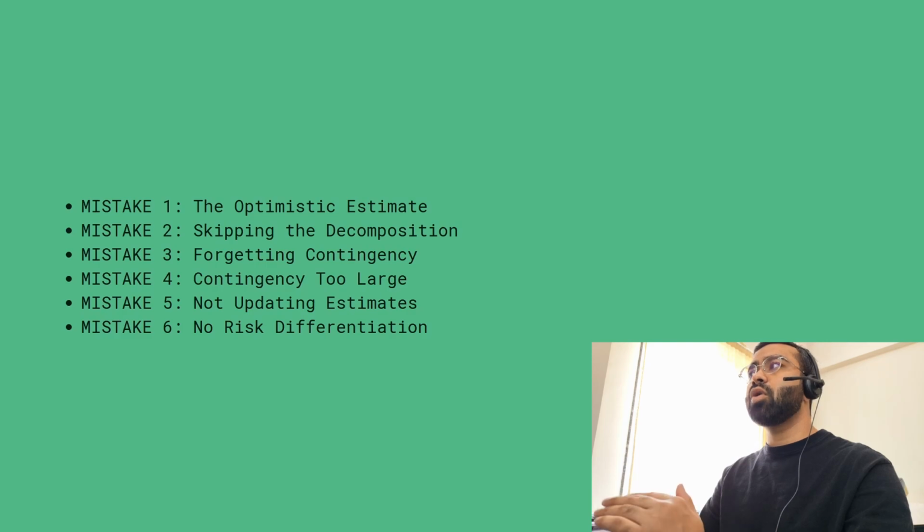You estimate $400,000 for phase 1. You are confident, no buffer. Then the model accuracy hits. You need 4 extra weeks. Now you are $150,000 over budget. You eat the cost. Lesson, always include contingency.